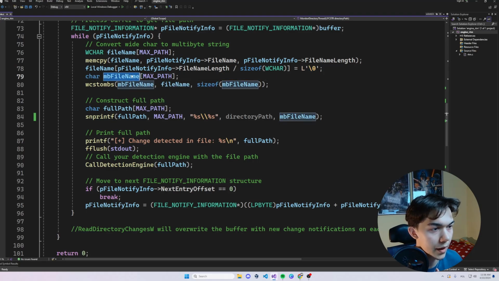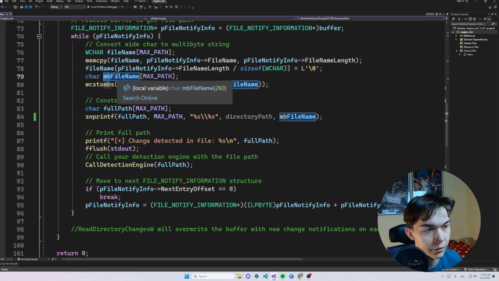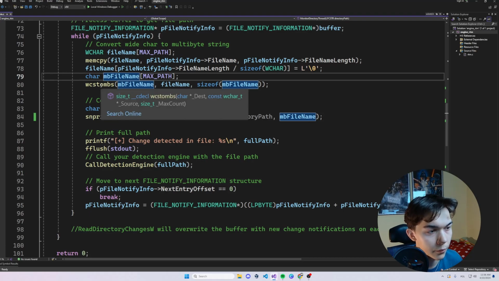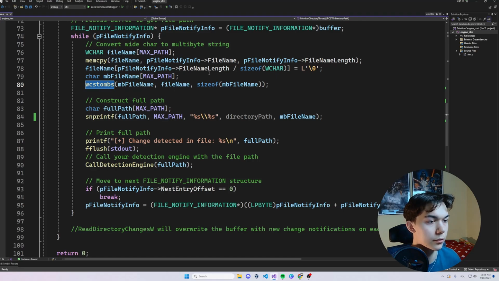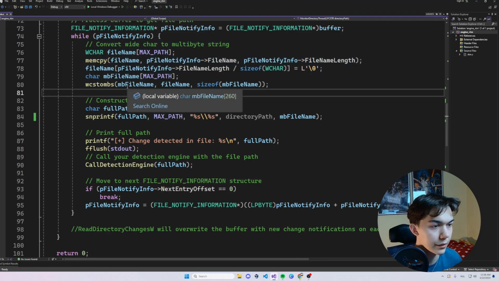char mbFileName, which is multibyte, which is our UTF-8. So we declare this variable, and we use the wcstombs function to convert the file name in wchar to mbFileName in char. And this takes these three parameters, right? I think it is pretty clear.